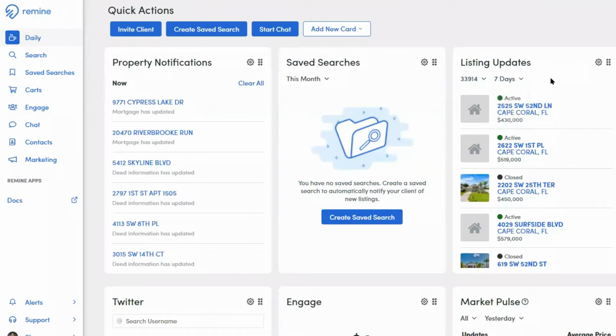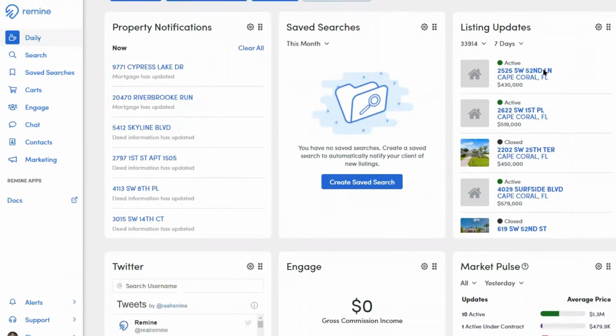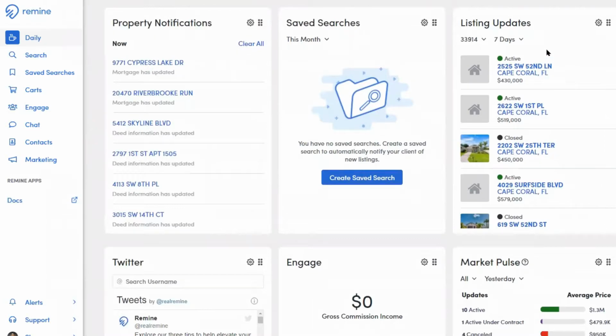It's kind of like Market Watch in Matrix, but you can focus on a specific area. So it's a little different, but it's kind of the same purpose. It gives you that sort of broad view of what's going on in the market, but it allows you to narrow down to some very specific areas by zip code.